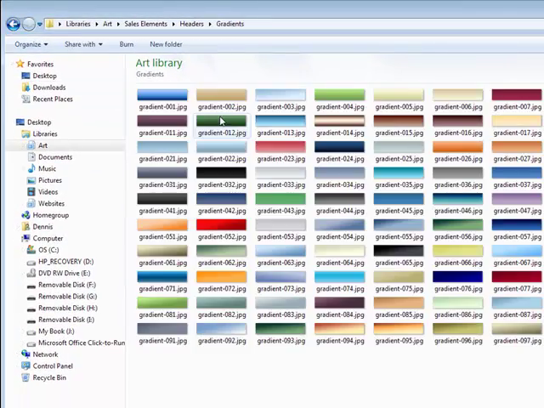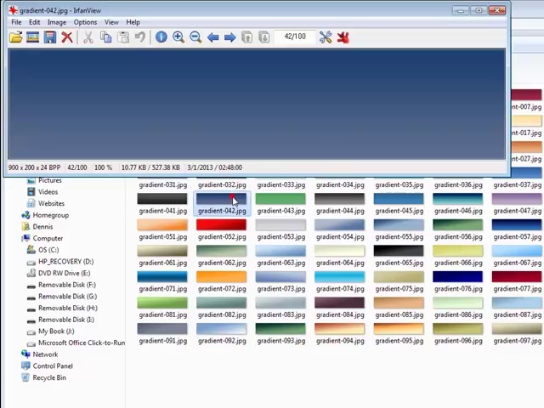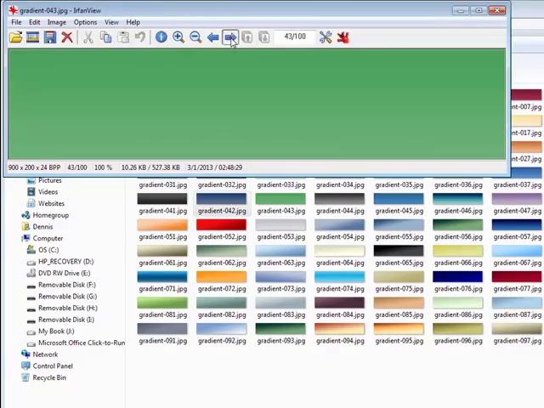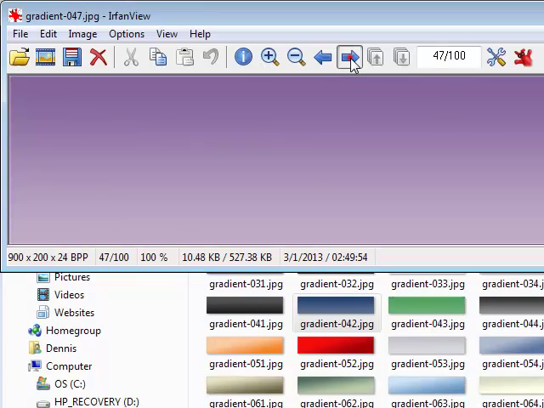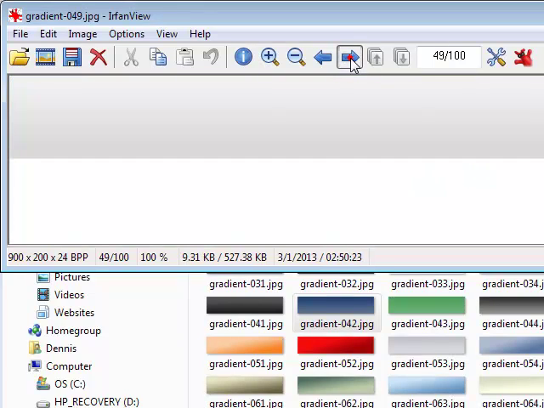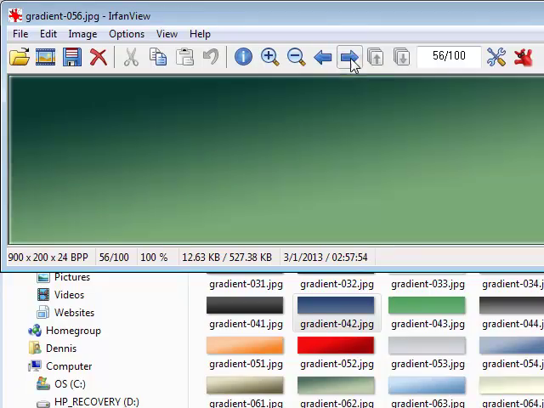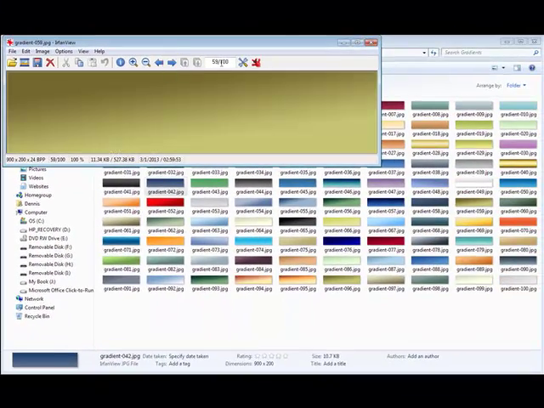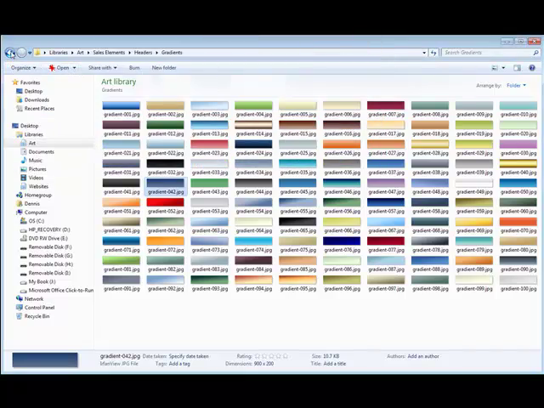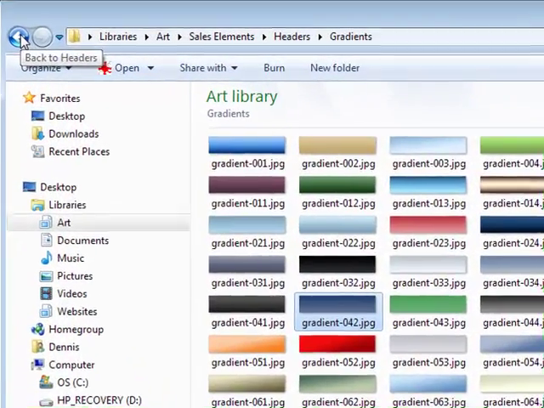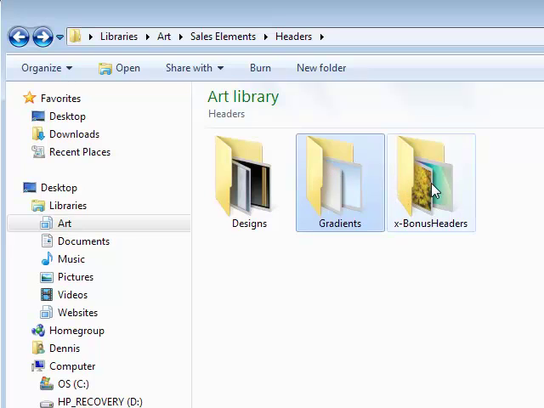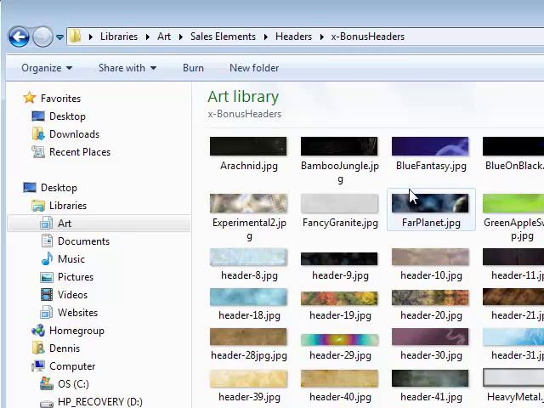And the gradients, well, gradients are gradients, aren't they? They go from one color to another. And there's all sorts of color gradients in here. And you can add your own text to these, and there's a video tutorial that shows you how to add text to any of these blank graphics that's included with the package. And if you know how, you can drop a picture on some of them, and I'll show you that in one of the tutorials too.